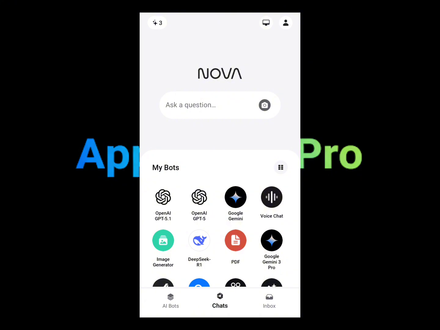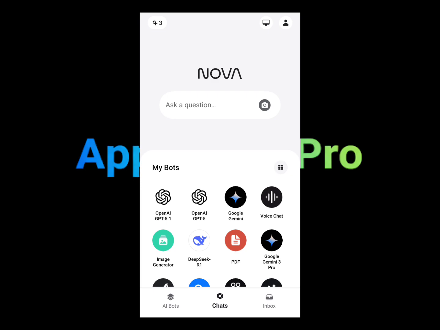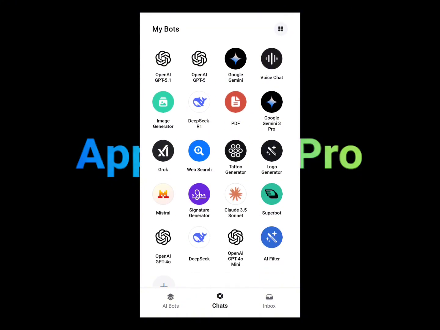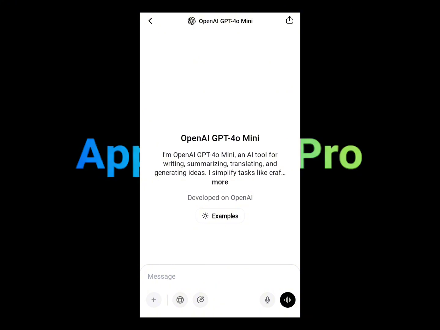Very easy to use, and you can pretty much ask AI any question. And you have quite a lot of AI bots which you can use, even the popular AI bots like OpenAI, Gemini, and you have Gemini Pro, you have DeepSeek, a lot of them guys. So all you have to do is just select whichever one you want to use, or if you just want to use this application itself, you just stop on where it says Ask AI.